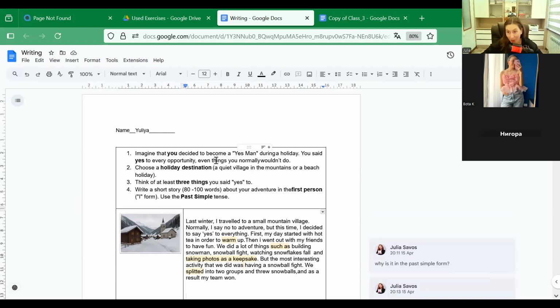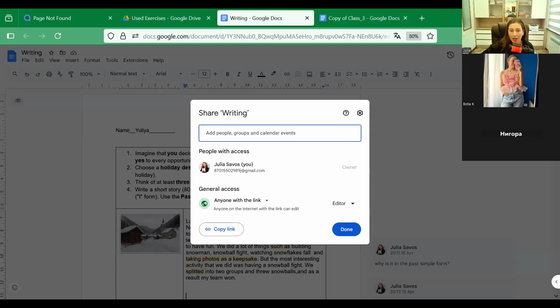Oh, and the most important, of course, I'm sorry. How do I share this document with my students? Here at the top, you can see the share button. It's big enough. You can see it really well, right? It's over here. So just click on that button. And these are the most important settings that you need to be able to learn how to work with.